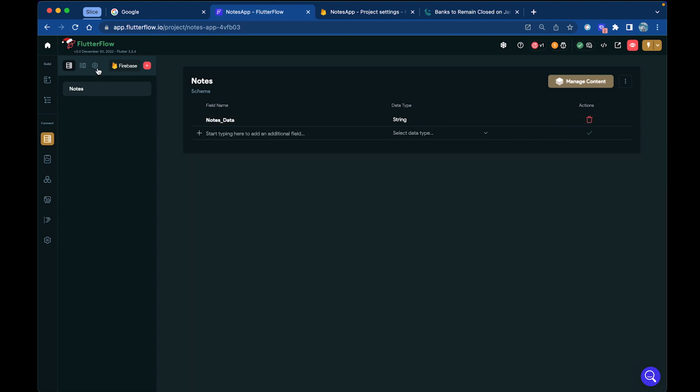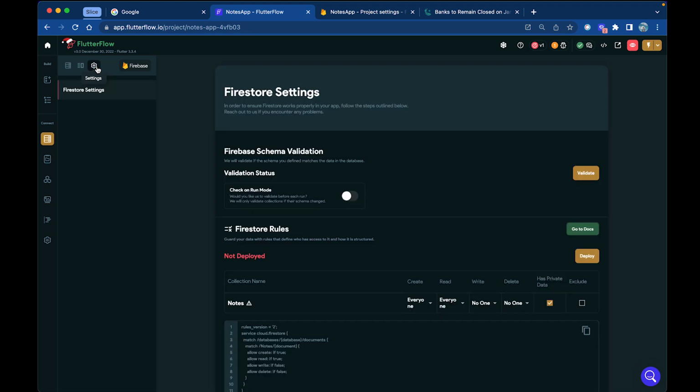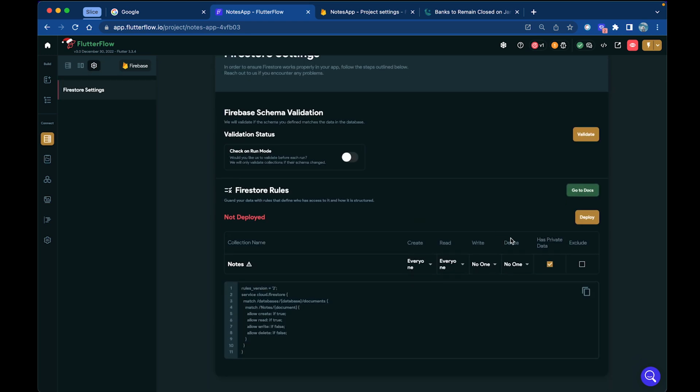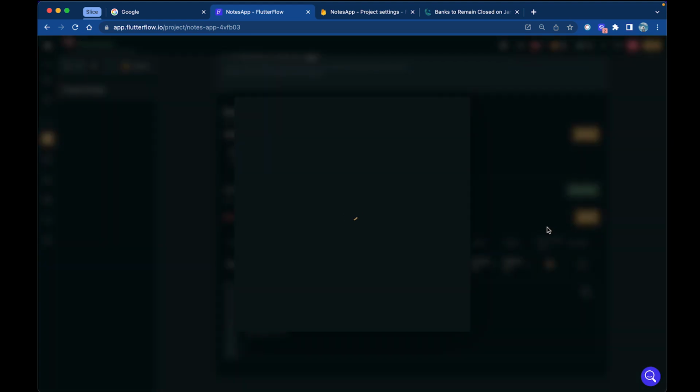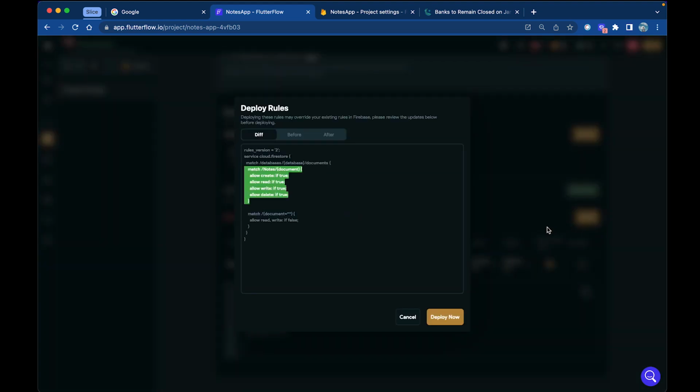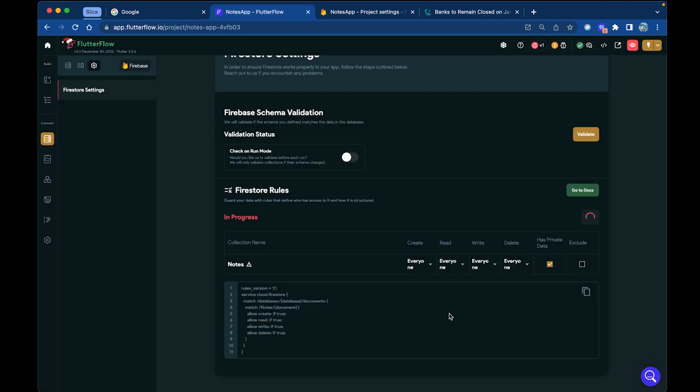Okay, so now what do you have to do? You have to go to settings and click over here. The write permissions will be given to everyone and the delete permissions will also be given to everyone. Now you have to click on deploy and click deploy now. Okay, so the notes are deployed now.